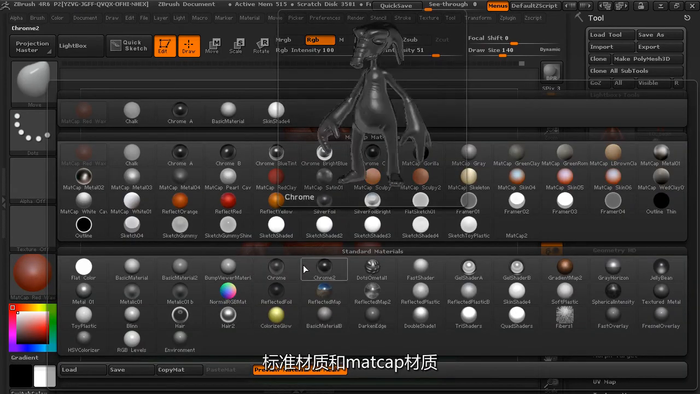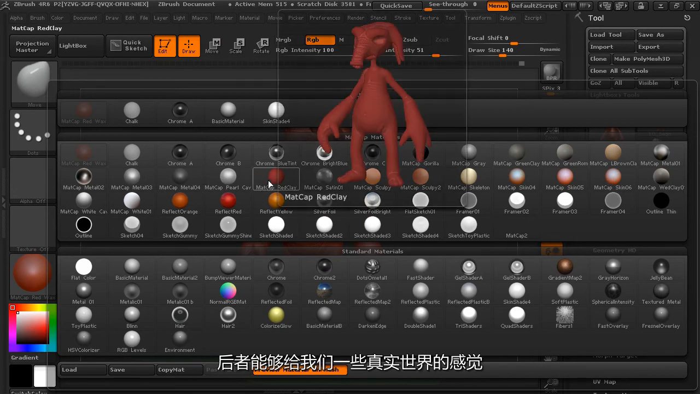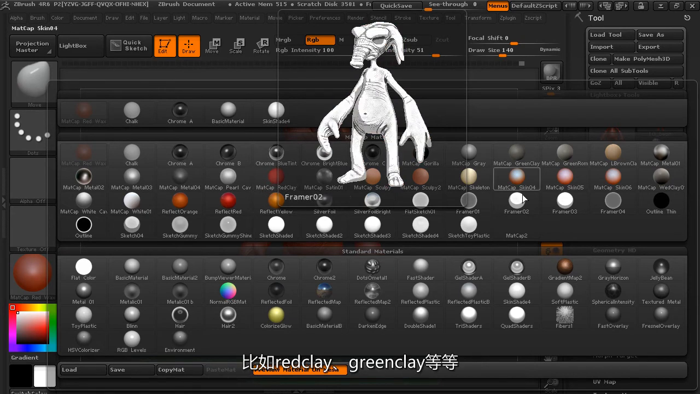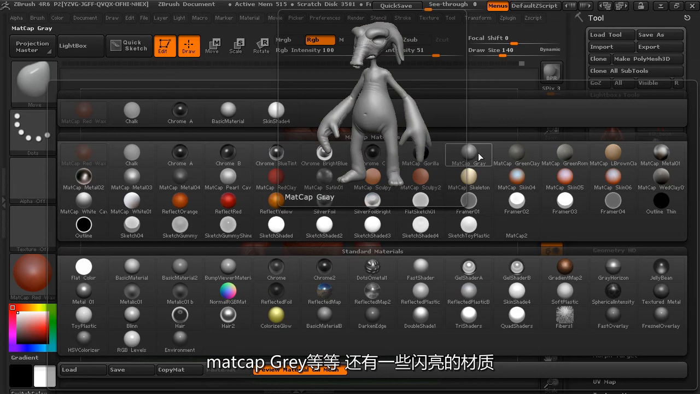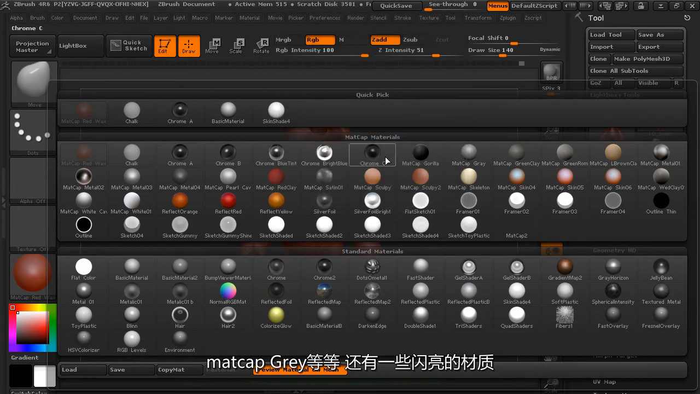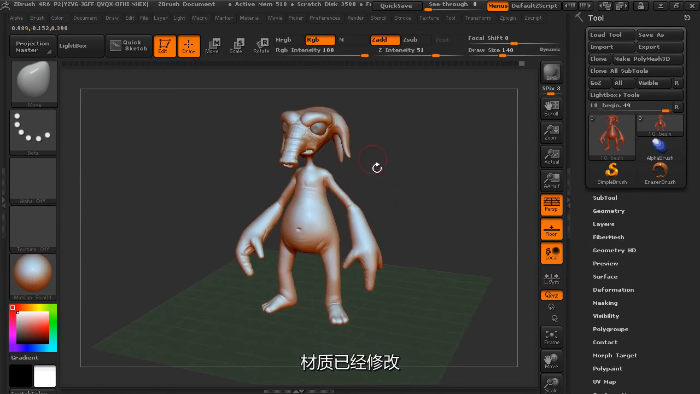can choose from. There's a standard material section and then a matte cap material section, which are materials that are meant to give you more of a feel of some real world things. And so we've got red clay, we've got this sort of green Roma clay kind of a look, also kind of a matte cap gray. Can get some shinier sort of looks. There's a lot of different looks, and all you have to do to change the material that you're looking at is simply click on that material, and that'll actually change the working material that you're using.